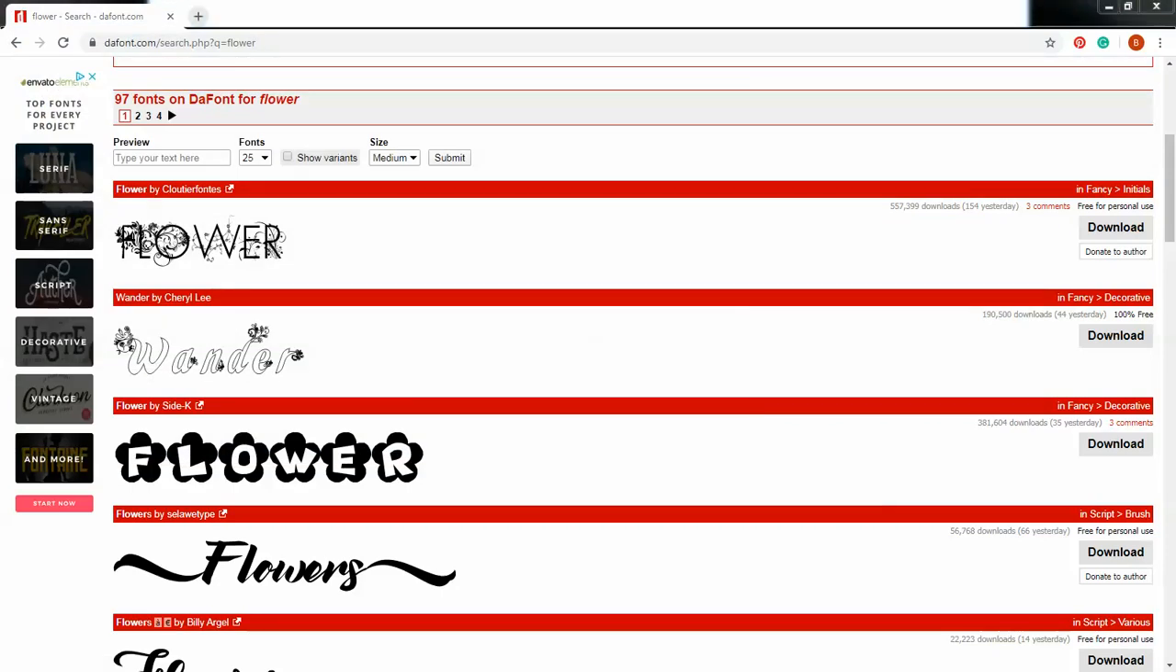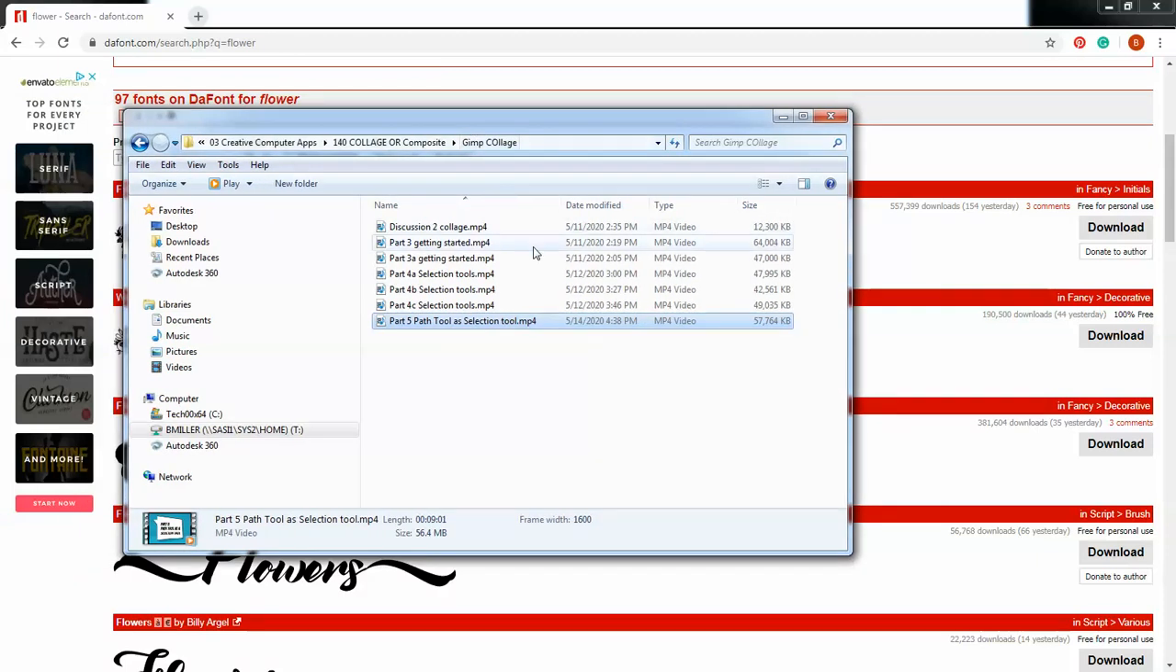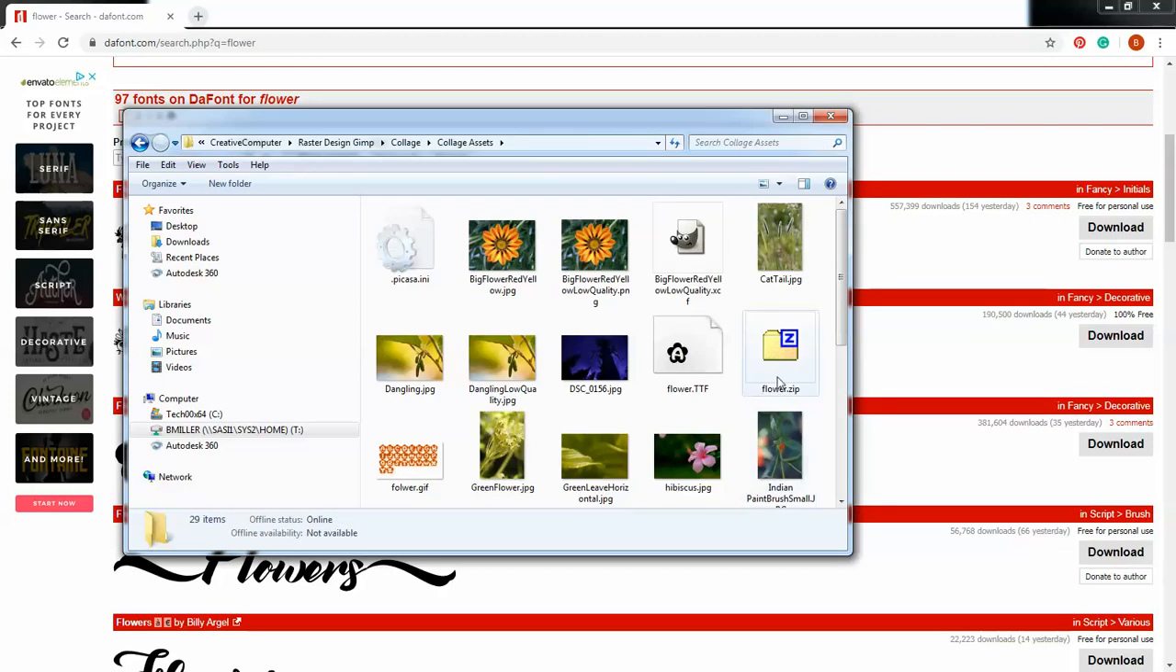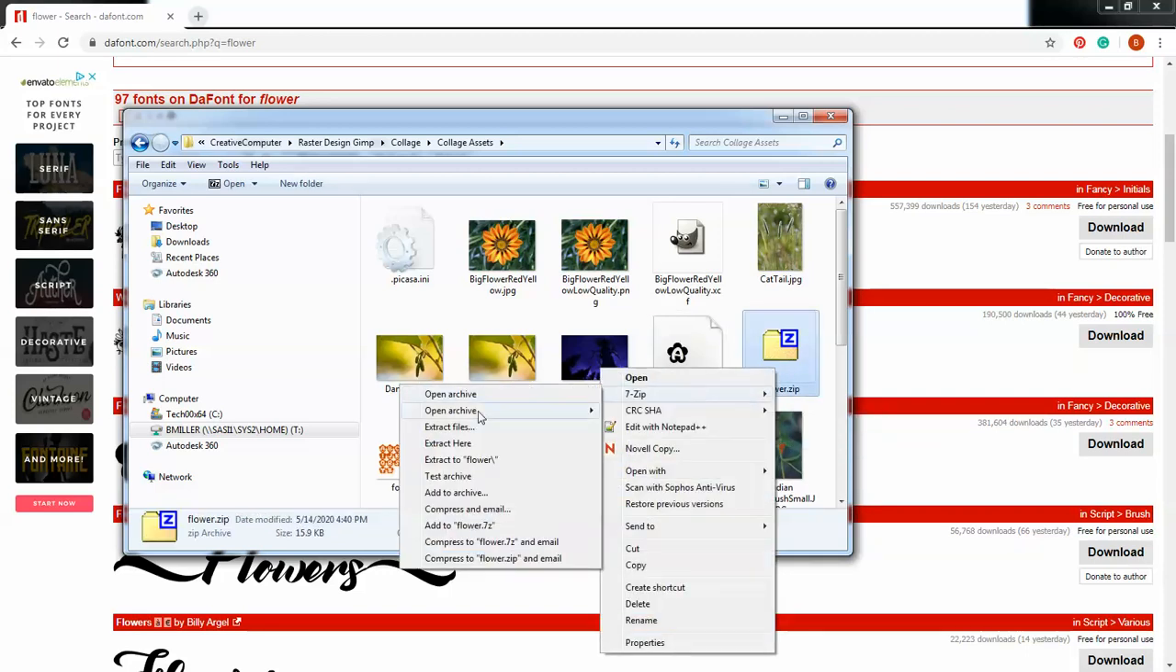So then I'm going to locate that font. So I'm going to go to Collage. Hold on, that's not it. Okay, I navigated to it. Okay, so there we are in my folder, my assets folder. And so there is the flower.zip. We actually need to get the actual thing. So I'm going to right click. I'm going to say 7-zip. I'm going to say extract here.